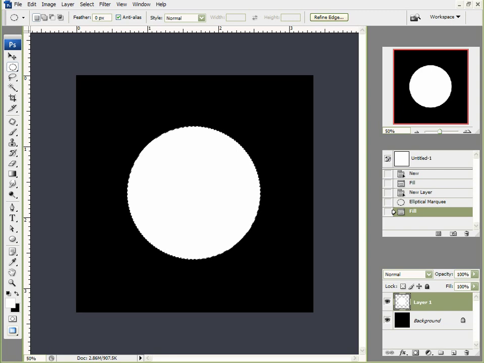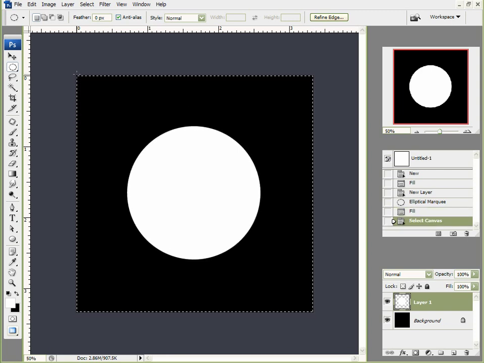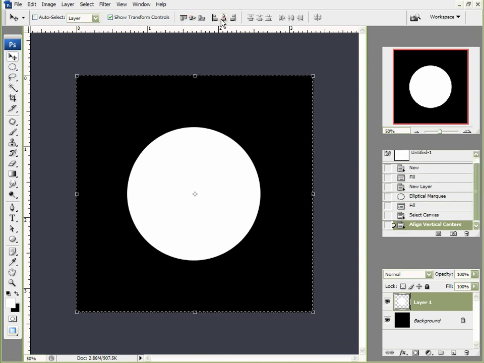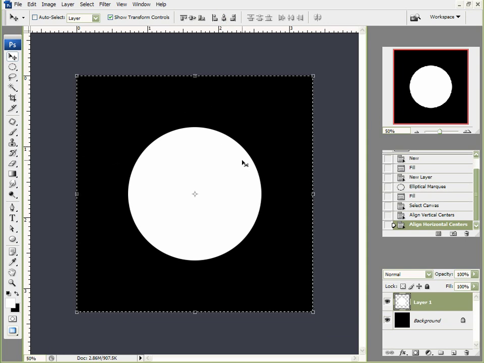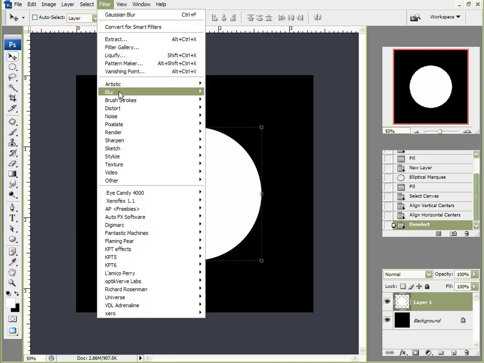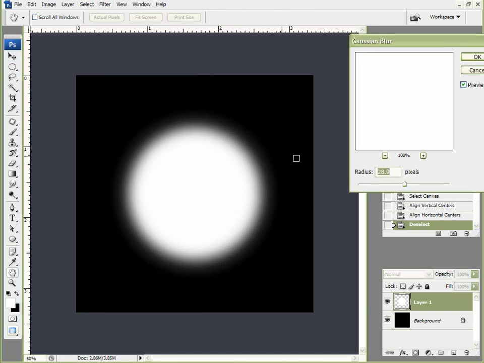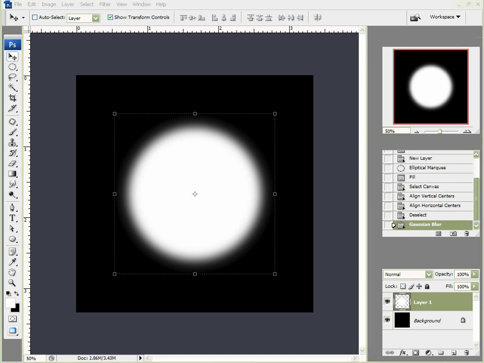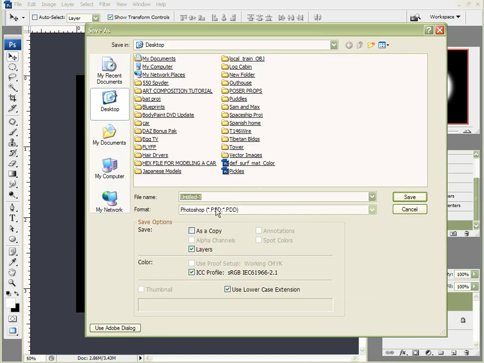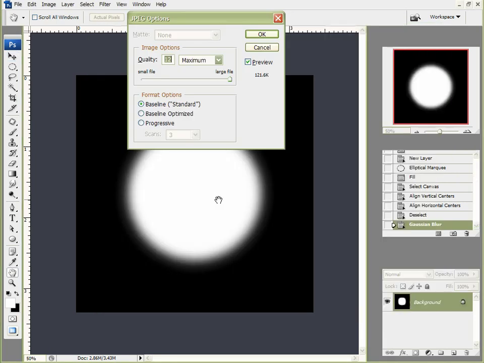I'm going to hold down Control and A, which will create this entire layer as a selection. Come over here to my Move tool. Now I can center it vertically and horizontally in the middle of my image. Control D to deselect. I'll come up here to Filter, Blur, Gaussian Blur. I'm going to apply a little bit of blurring to that. Click OK. And I'm going to save this, save as, and I'll save it as a JPEG. We'll call this bump map.